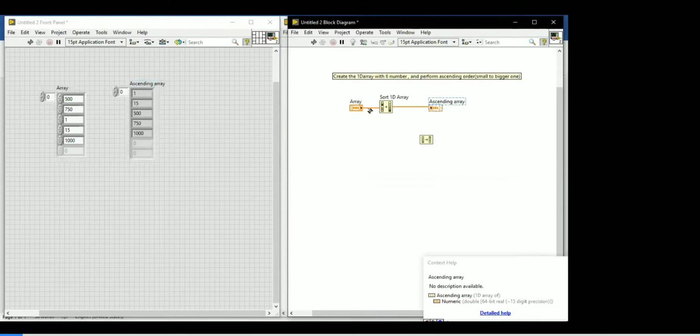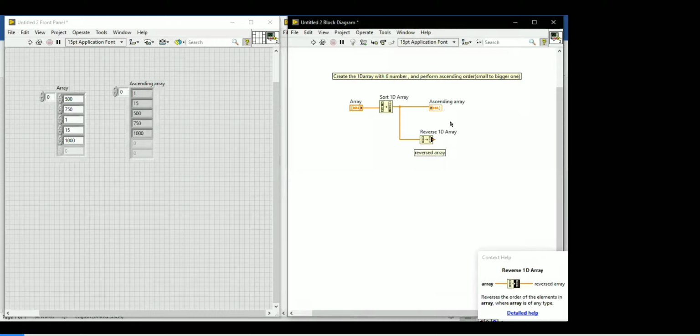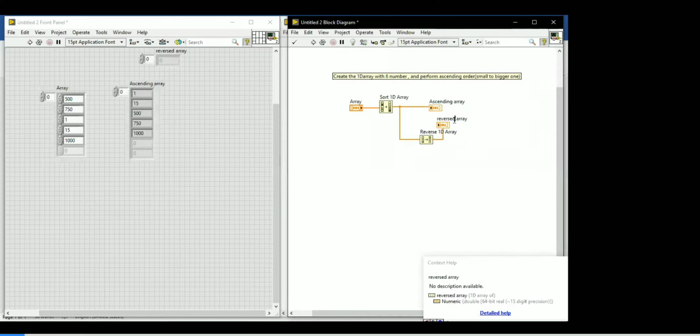Don't use the reverse 1D array here, otherwise the answer will be wrong. Use the reverse 1D array here, put a label and create an indicator here. So this is going to be the descending value.